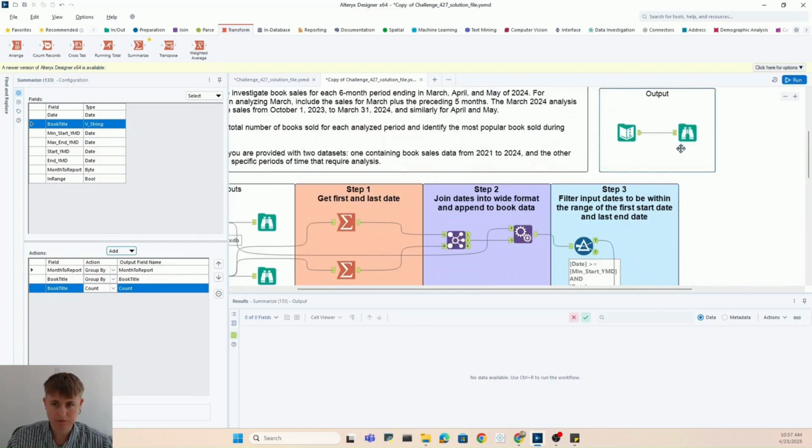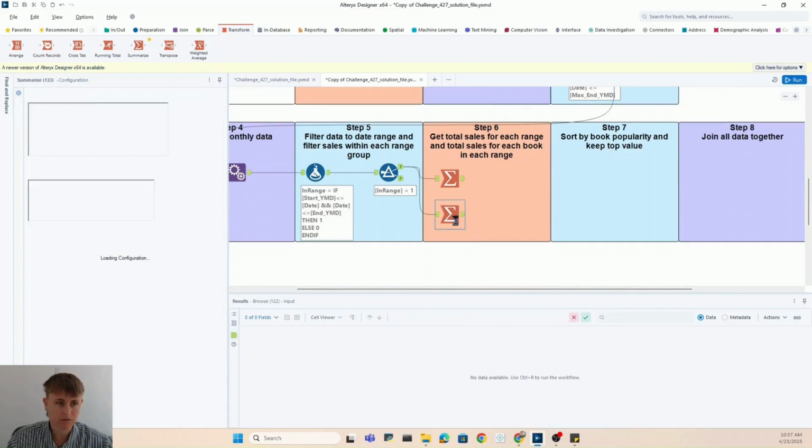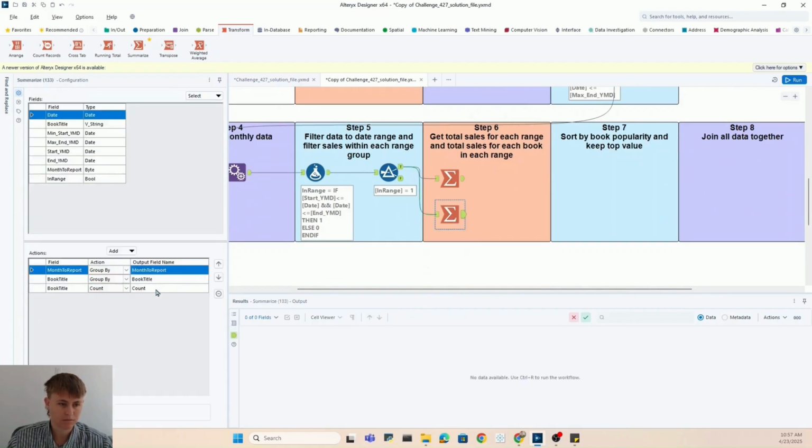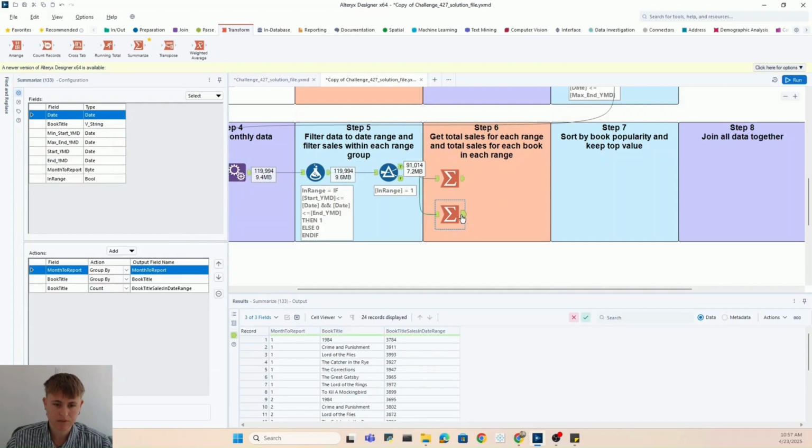And I'm going to rename this as well. I'm going to rename this to book title sales in date range. Click run. So now for each month to report, I have the book title and how many of those books were sold.